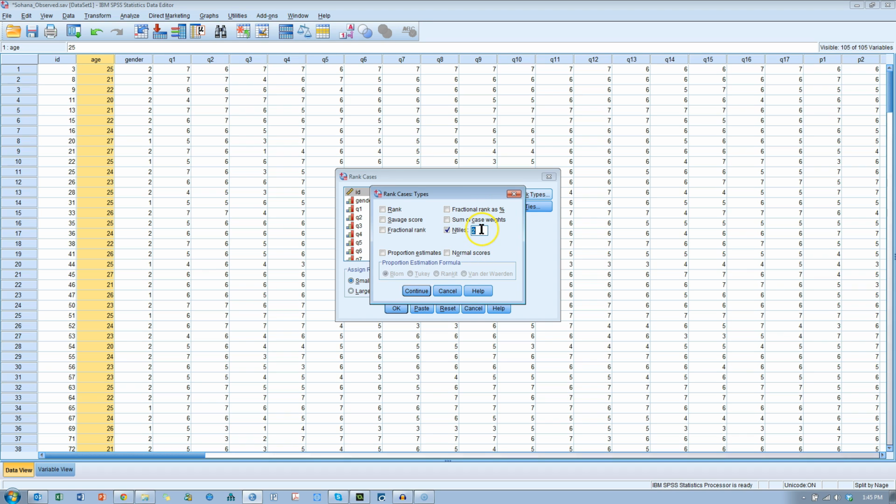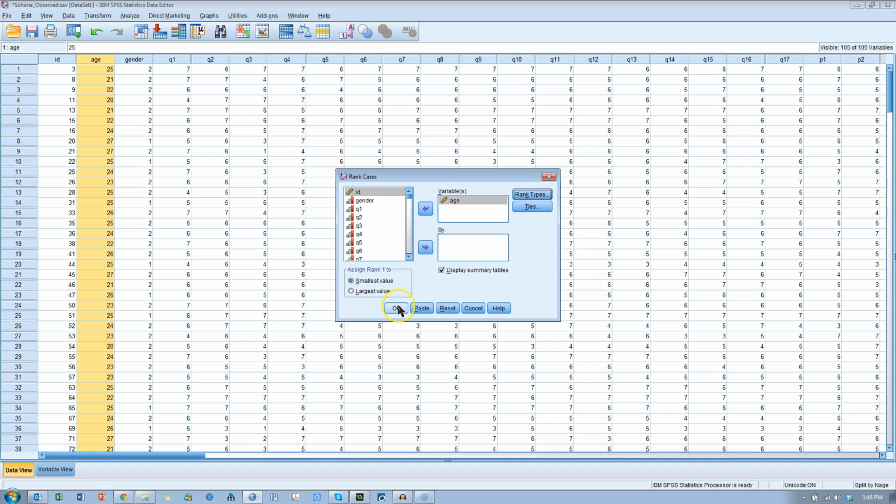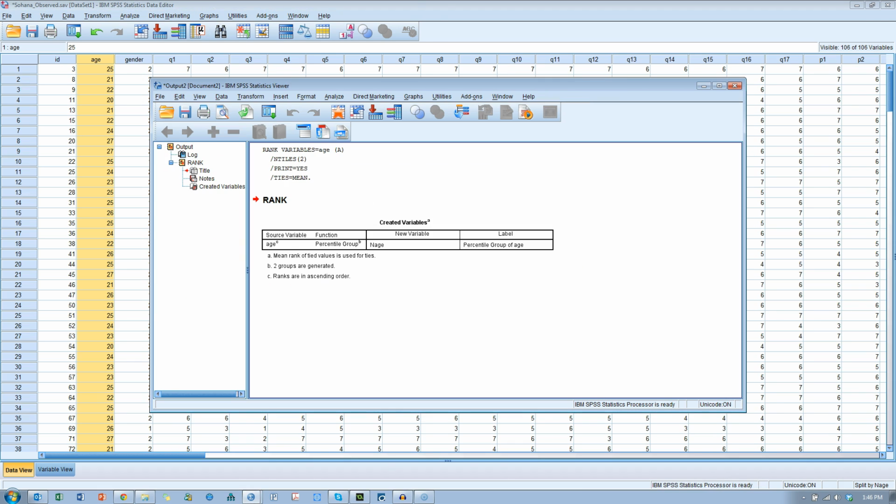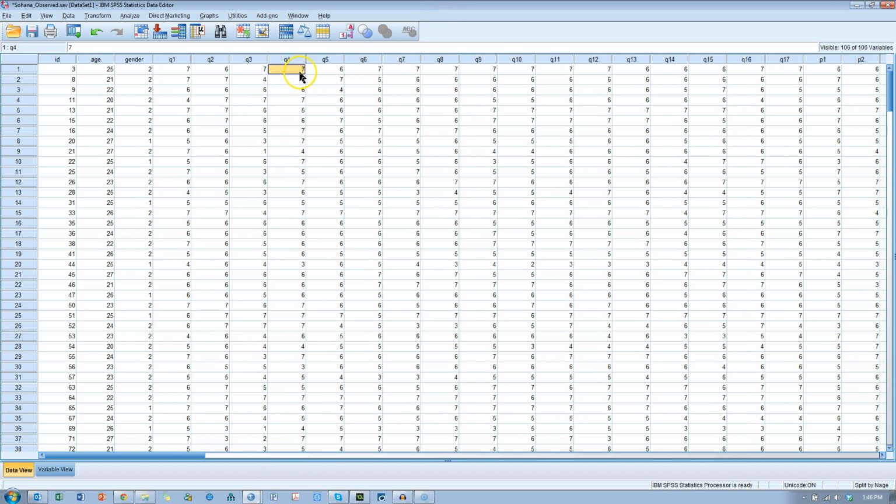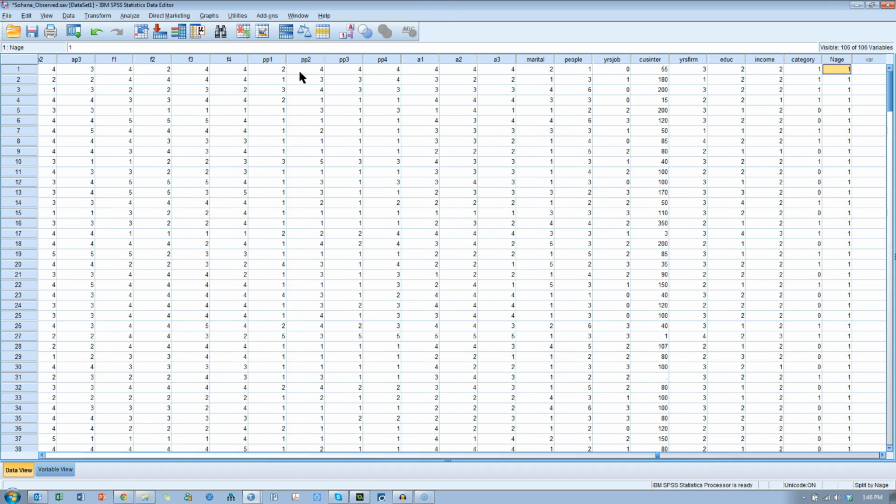If you do want quartiles, select 4. You can do any number you want here and it'll split it into that many even groups. I'm going to do 2, so I'll get old and young folk. I'm going to hit continue. No other options need to be clicked on, and just hit OK. What this will do is create a new variable at the end of your data set based on that age.